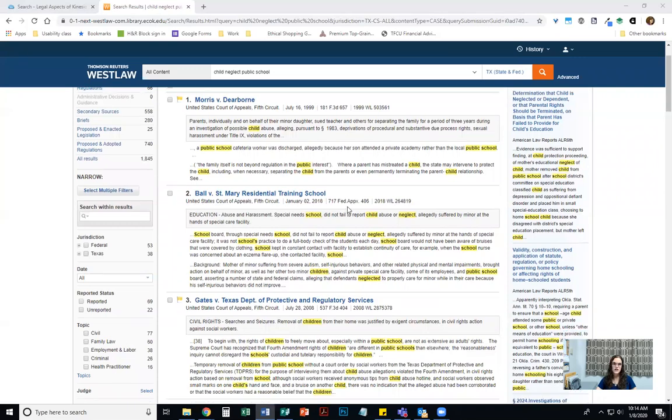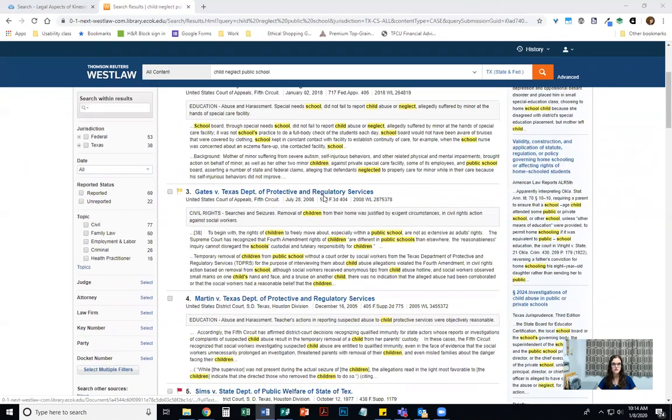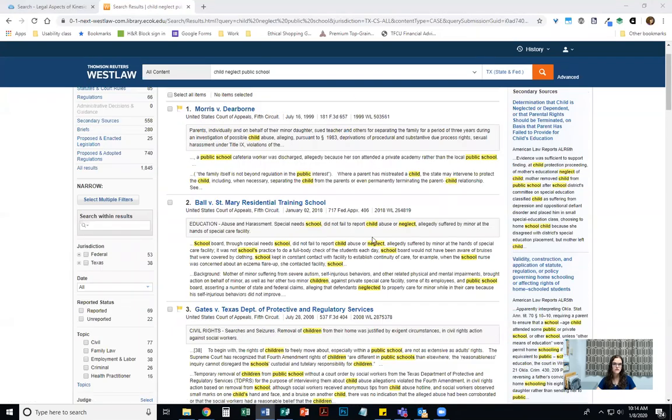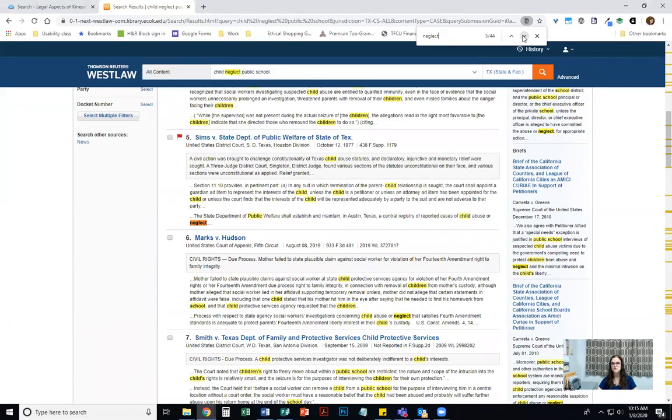I'm noticing that not every search result has the word neglect in it, like this one, for example. And you see how it has highlighted all of my search terms when they appear? I only want to look through the results that have the word neglect. So on my keyboard, I'm going to hold down Control F, and I get this little find bar. Since I'm in Chrome, it comes up at the top. If you're using a different browser, it might come up somewhere else. I'm going to go ahead and type in neglect.